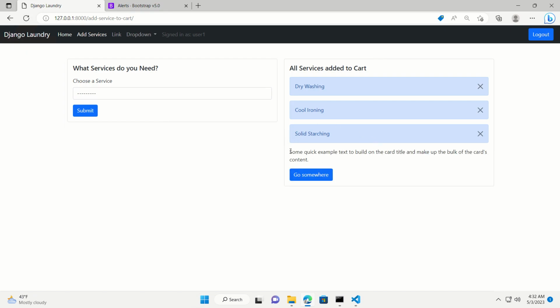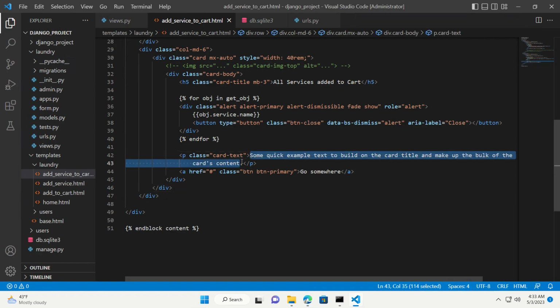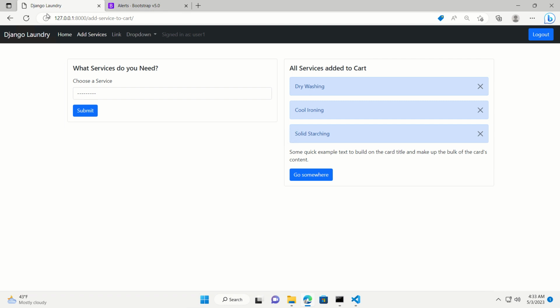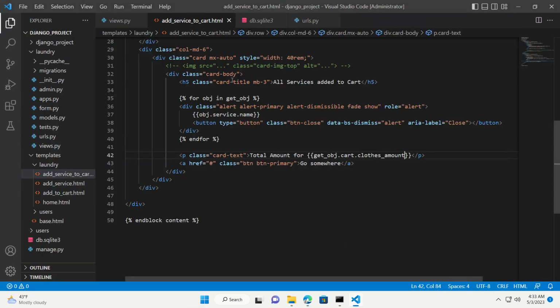Okay, so I can just write the total amount of what we are spending, basically. So I can do something like this. Okay, so I can just say total amounts for get obj. So get obj is service cart, right? There's cart dot amount, yeah. So let's see if that's going to be correct. No, total amount for. Alright, let's look at what's going on.